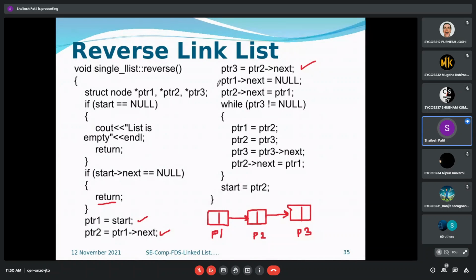So what is done? PTR1 next is made null, so here it is made as null. PTR2 next is made as PTR1. That is the first operation, because once you reverse, the first element will always be null, because it will now become the last element. The same operation we have to perform in a while loop till PTR3 is null.